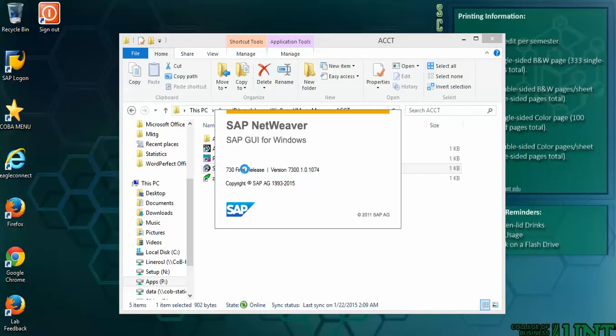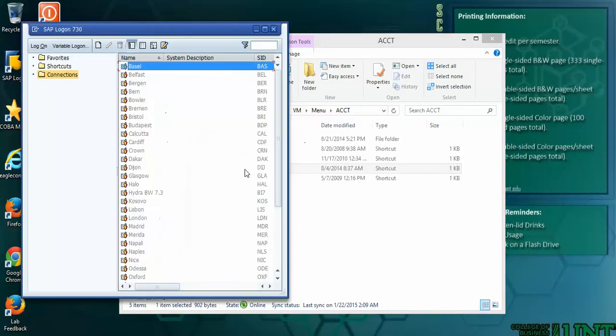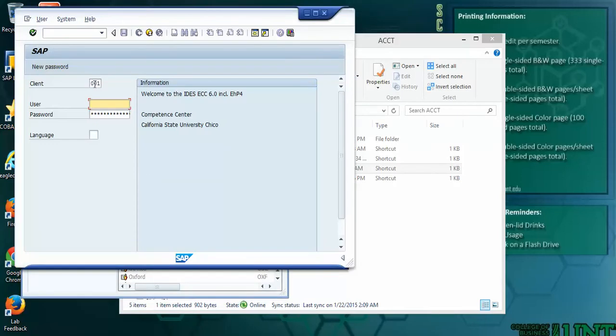There we go. The first time you go in, it's going to be a little slow, so don't let that throw you off. Glasgow, here's the application server we're actually going through. The database, in case you're curious, is in California. Our client is 430. This is why I had you write this stuff down. And your user ID is the FS number that you would get.